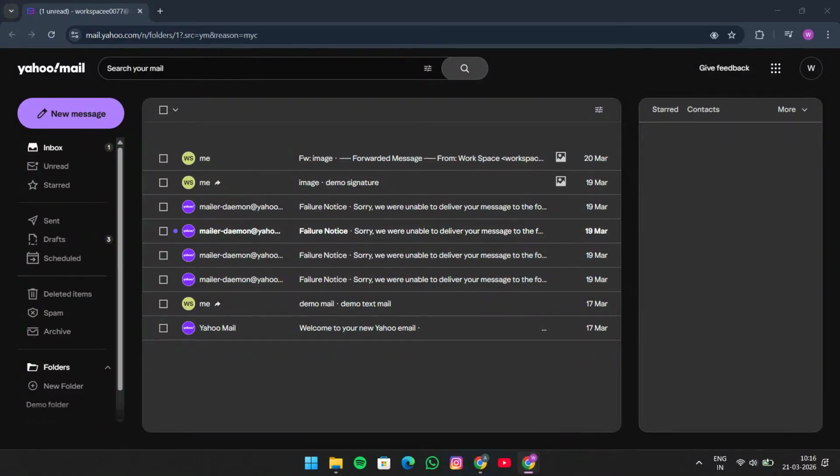In today's video, I'm going to show you how to install Yahoo Mail in Windows 10 quickly and easily. This is a simple trick that lets you create a desktop shortcut so you can open Yahoo Mail faster, almost like using an app without having to search for it in your browser every time. If you use Yahoo Mail regularly, this is a great way to save time and keep your workflow nice and simple.